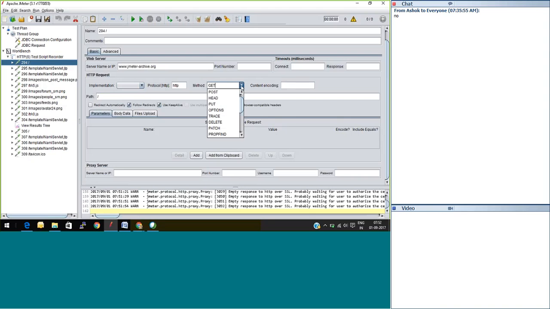So here are the attributes of HTTP request. You can mention it as GET or POST. These are other different options, but usually you will mostly be using GET and POST.